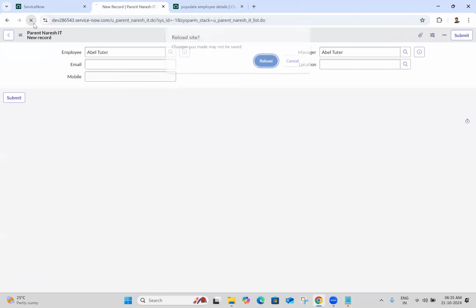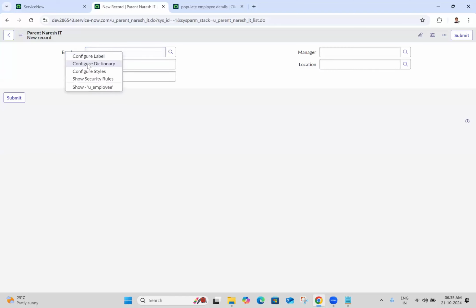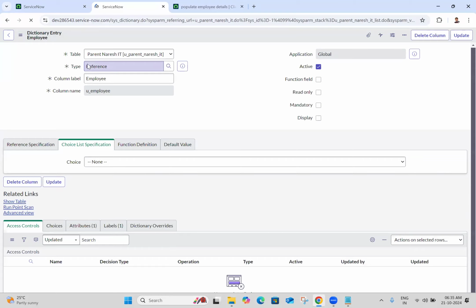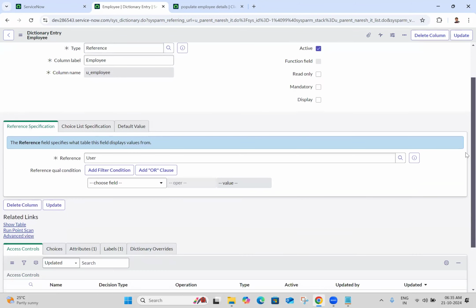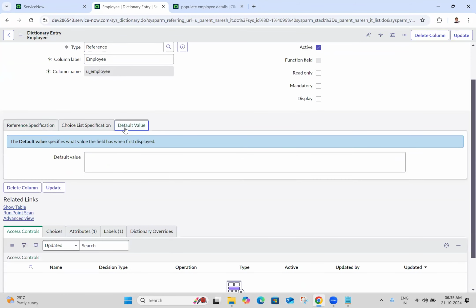You can come and refresh here. You can see what happens. If you observe, it is giving something like undefined if the employee is empty. So for that, I'm doing one thing. I'm going to the configuration dictionary. Here I will provide the default value.